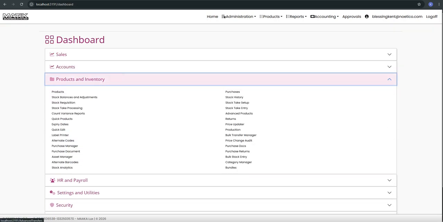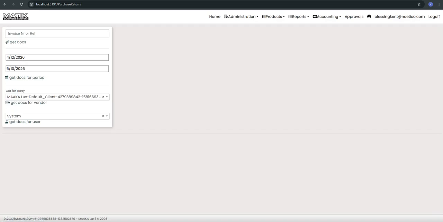Now we can also make purchase return. So I go to purchase returns, and then I want to get documents for a particular period or for a particular vendor within a particular period. It will list, and then I can make returns. Just click get docs for vendor. It's going to show you the list of documents that you can make a return.